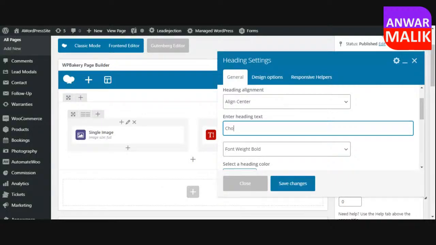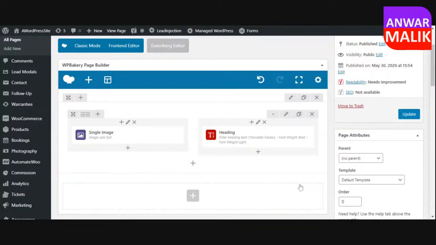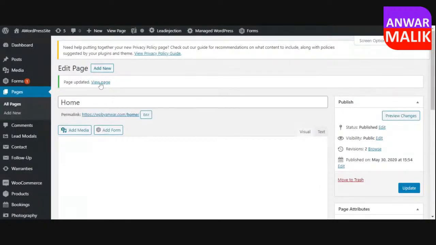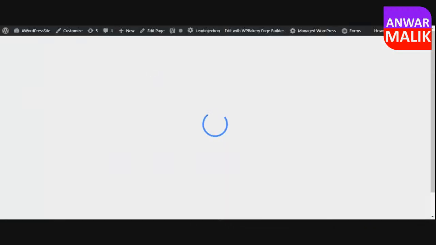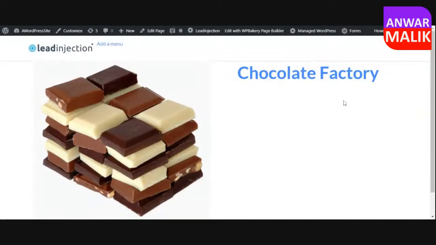Chocolate factory. And then I'm just going to save it, not making any settings. So I'm going to save it, update it, and I'm going to view the page again. So I have my text here, right? But in our Photoshop, we had a blue background.